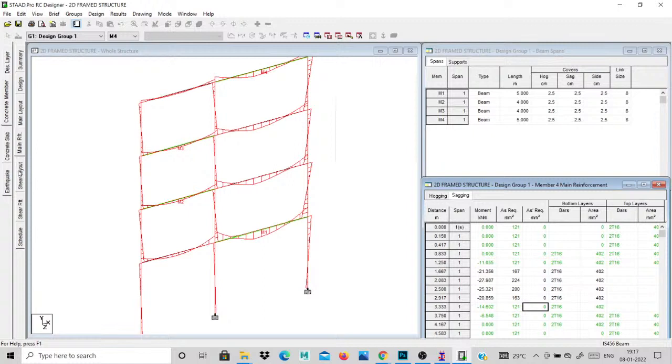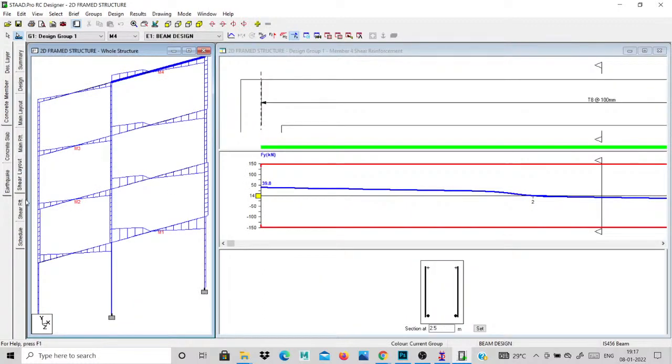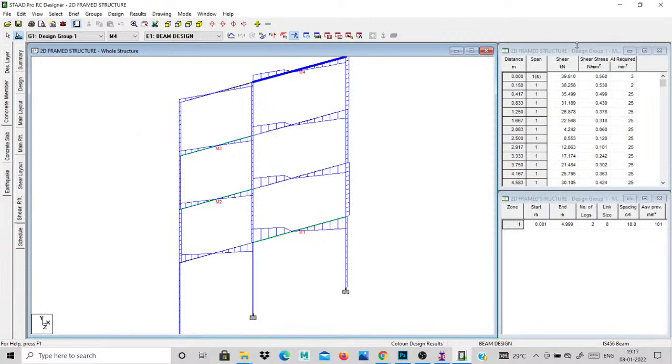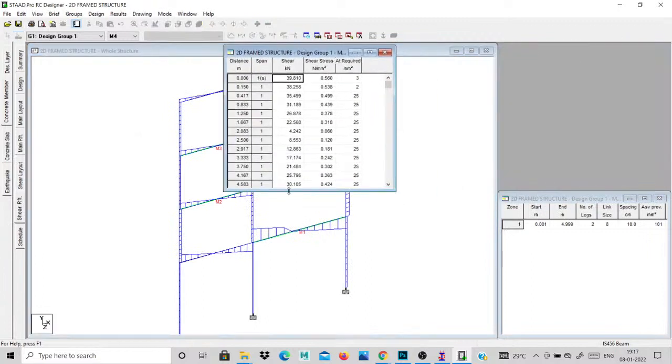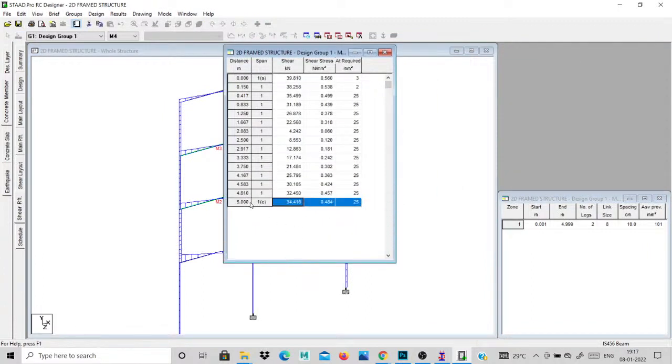The next one is the shear layout. This is our shear layout. Then go for shear reinforcement. This is automatically a 5 meter beam. The 5 meters is divided into 12 segments, at automatically 1 meter, 1.5. So the 12 segments are divided along the 5 meter beam. Okay, so this is automatically our shear.